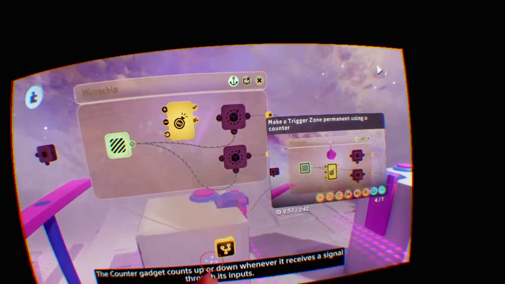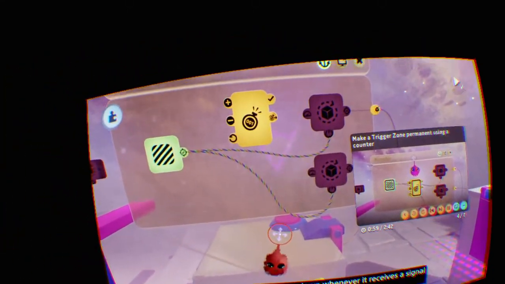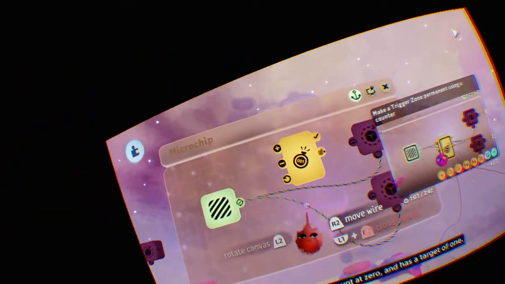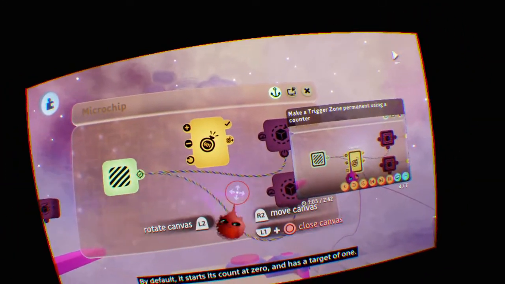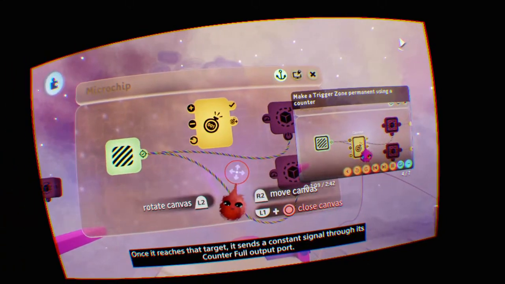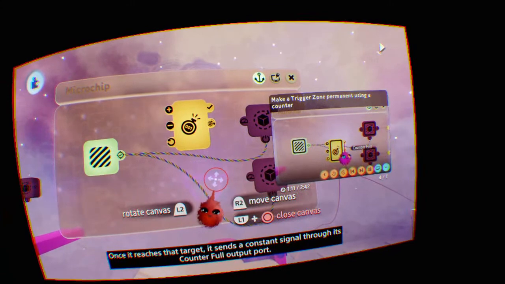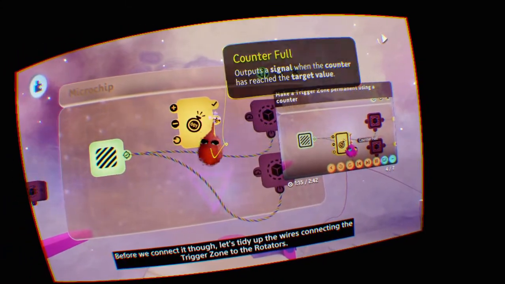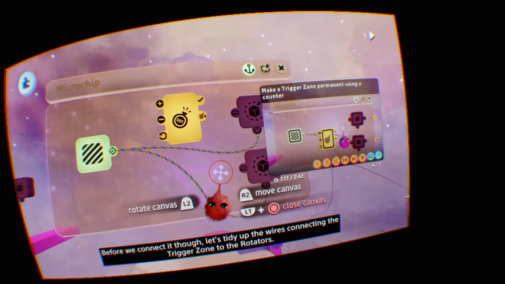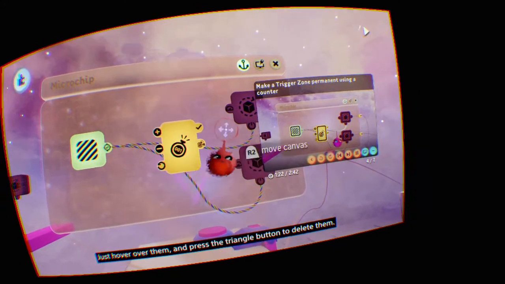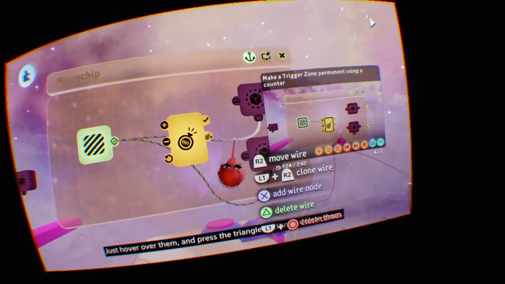The counter gadget counts up or down whenever it receives a signal through its inputs. By default, it starts its count at 0 and has a target of 1. Once it reaches that target, it sends a constant signal through its counterfull output port. Before we connect it though, let's tidy up the wires connecting the trigger zone to the rotators. Just hover over them and press triangle to delete them.